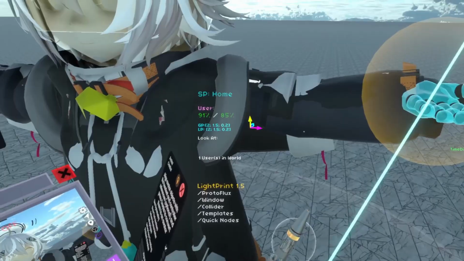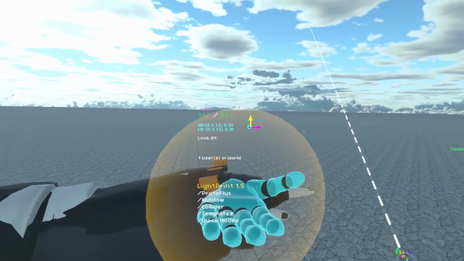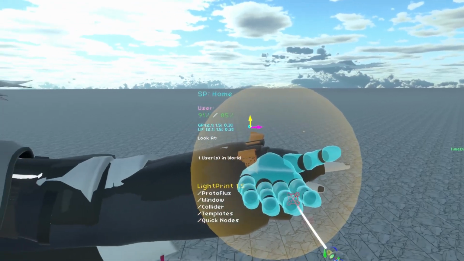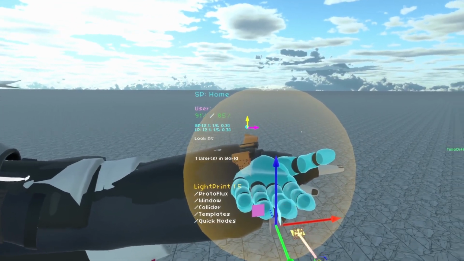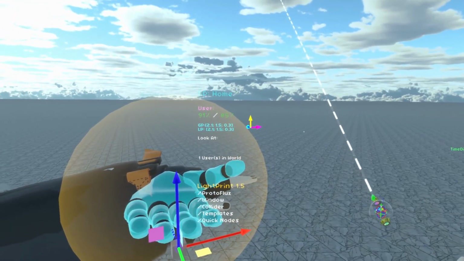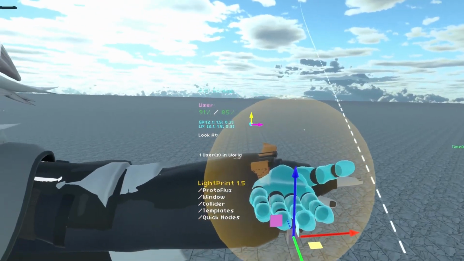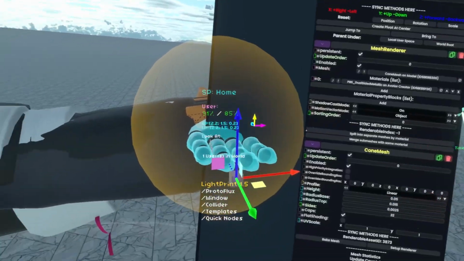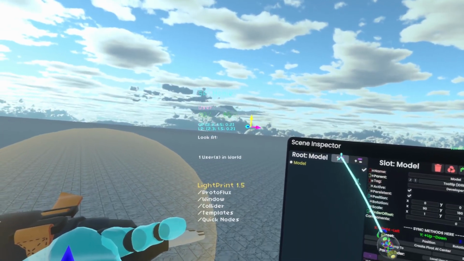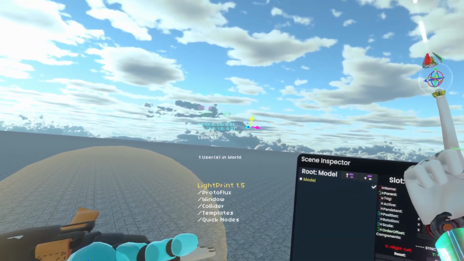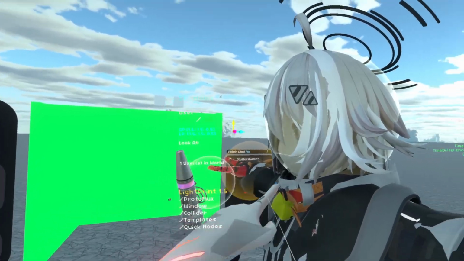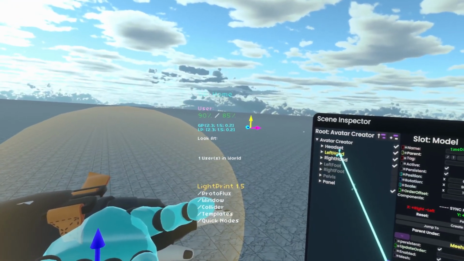This is where the dev tool comes in. Selecting things in the world with the dev tool is done with Index by pressing down on the thumb pad like mine, or clicking down on the stick with literally any other controller type. I've selected this hand poser. I'm going to open inspector. I'm going to click on this left arrow, which takes you all the way back to the root object, which is the avatar creator. This is the left hand, so I'll double click left hand.